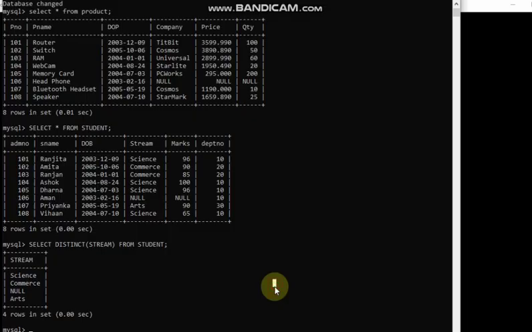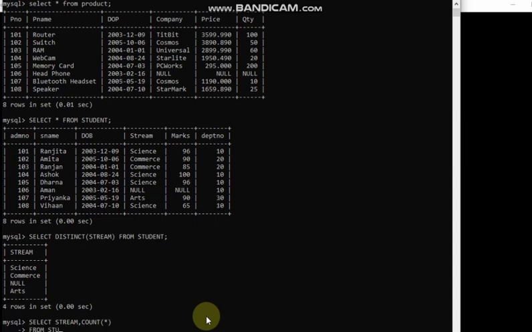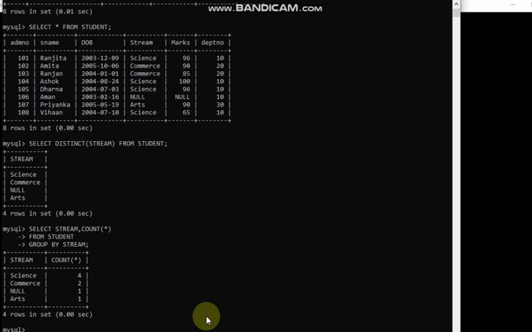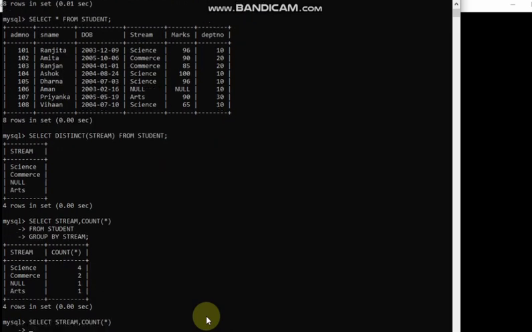Let's see some of the examples. If you want, you can do that. I have just run this query: select distinct stream from student, and let's see, select stream, count star from student group by stream. Yes, this is correct.